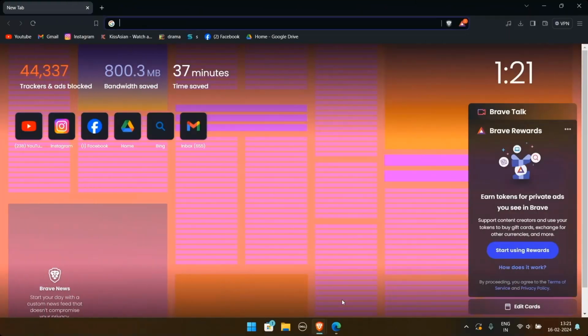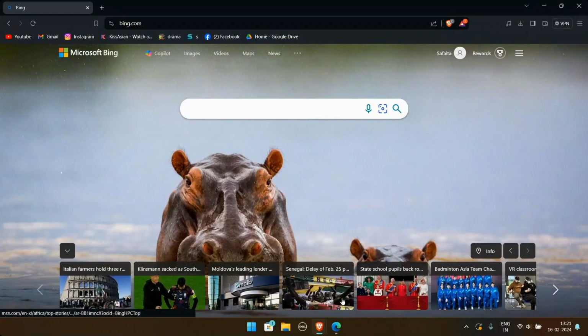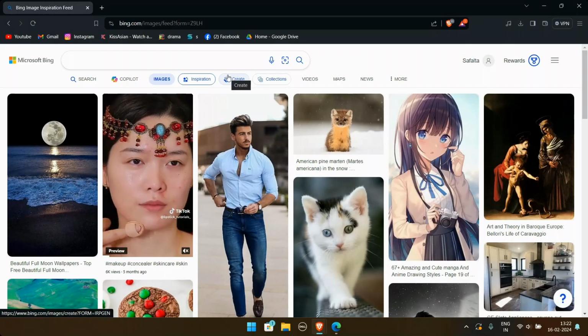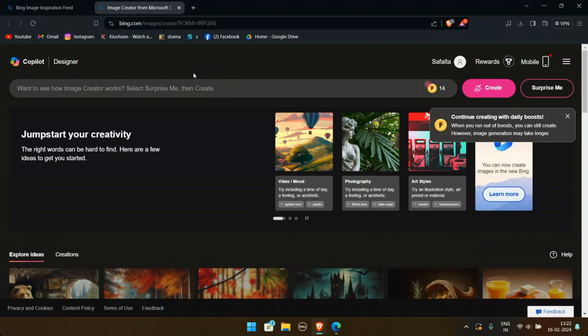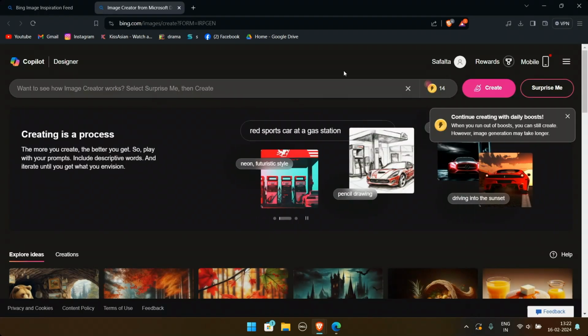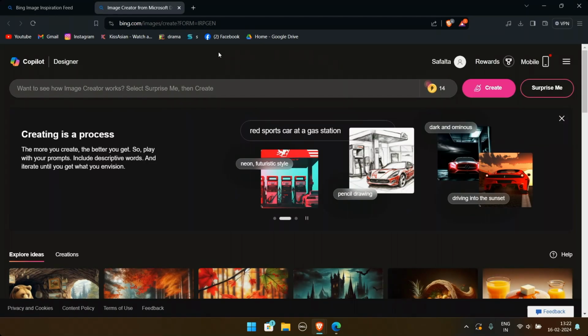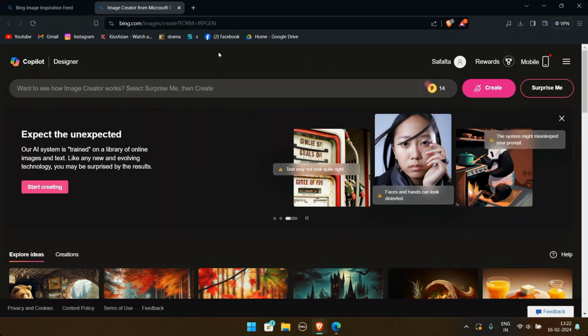Open up your browser and type in bing.com. Here you will be taken to this page and click on Images. Click on Create to get into the interface of Bing AI. On the top, you can see a prompt box where we need to provide a detailed description of the objects, colors, characters, or any relevant information in order to generate the image.